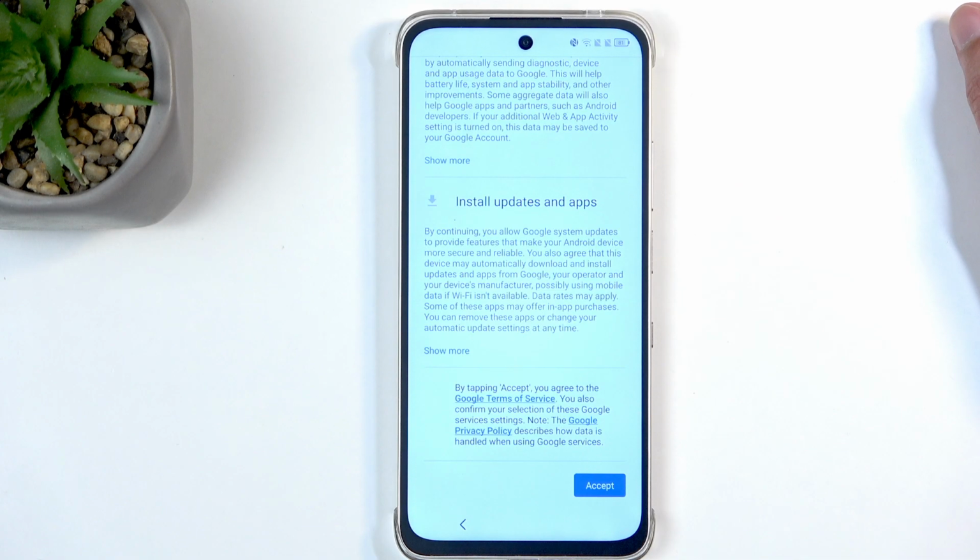Now, mind that there is no toggle right here. That's why I'm saying it's blackmail, because it starts by continuing, you allow, it's no longer you agree. You allow Google system updates to provide features that make your Android device more secure and reliable. You also agree that this device may automatically download and install updates and apps from Google.